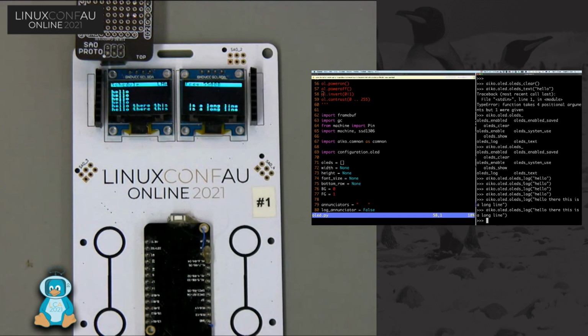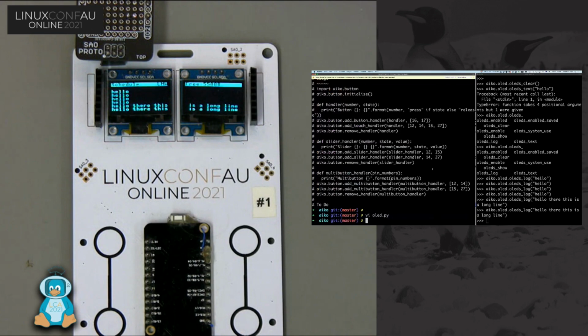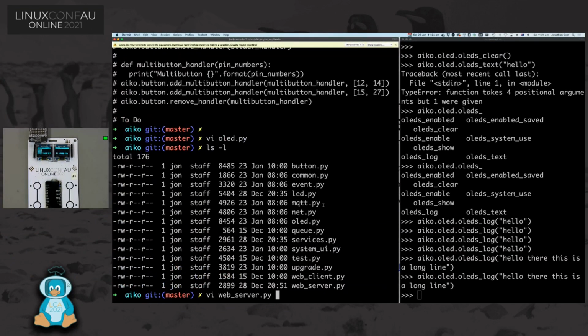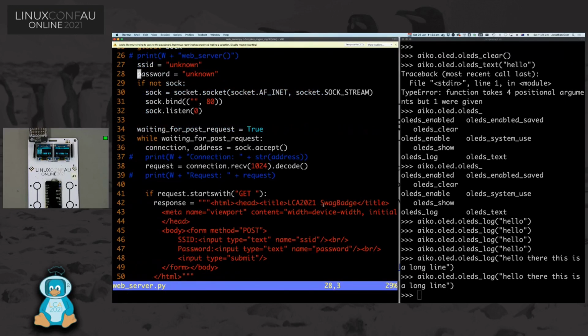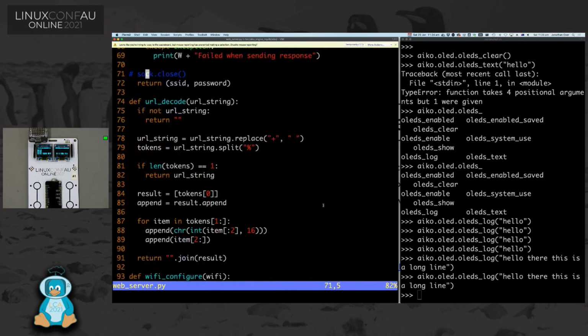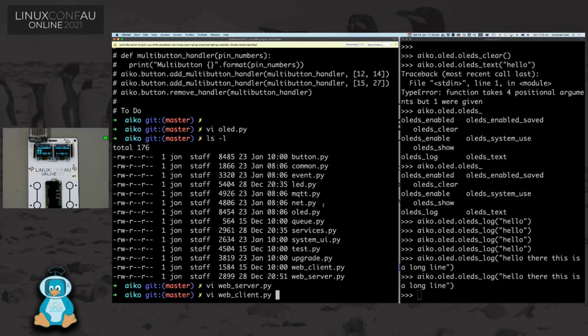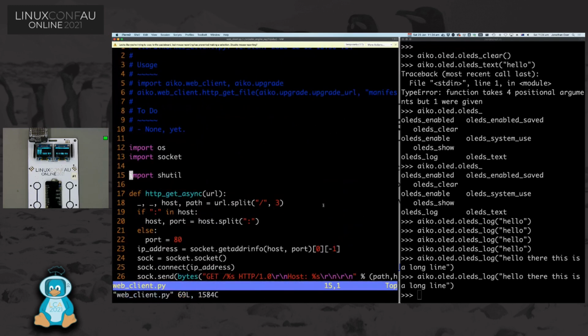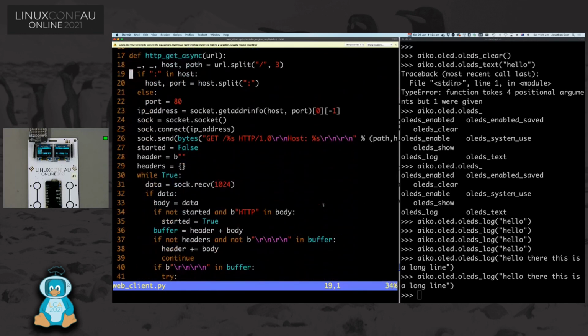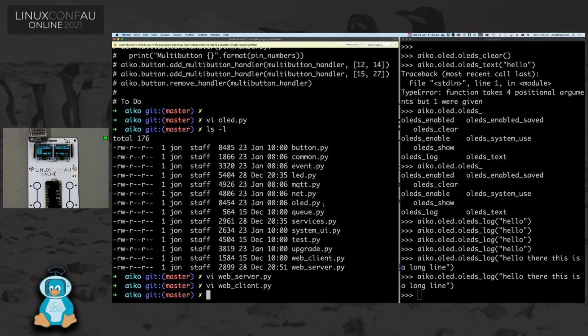So that's the OLEDs. There's also a web server if you want to do web serving. That's a little web server that we provide so from the phone you can configure the device. It does all the URL decoding. That's for configuring Wi-Fi. And there's a web client, which you can use to just do a get on a URL, and that'll load it down as a file. Where we mostly use that is in the upgrade process. How that works is we listen to an MQTT topic, which then tells us the web server to go to, then bring down a manifest, which then brings down all the files. So let's see if we can make that work.